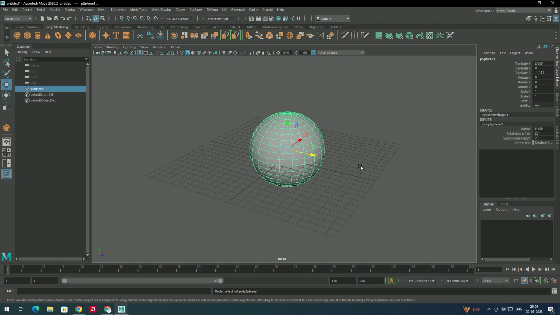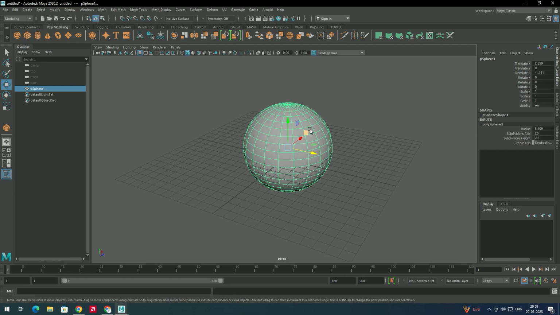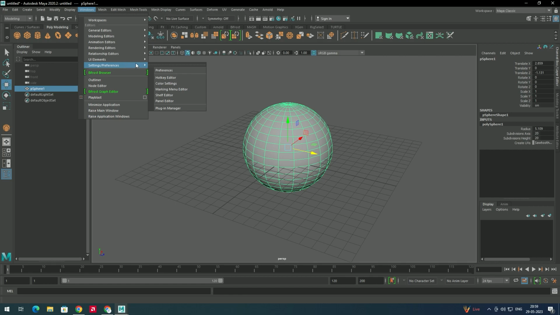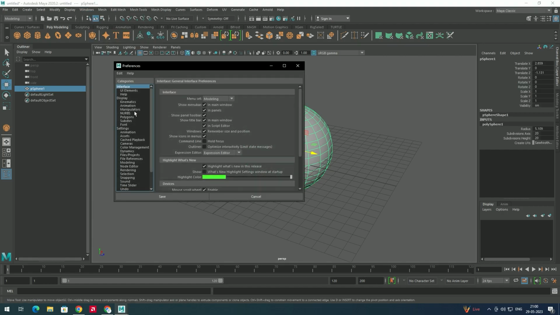In Maya, we have limits also, same as in Photoshop. By default you will have something like 50 undos. In case you want to change it, we need to go to Windows, Settings and Preferences. There is an option called Preferences here, and we need to select this preference. And here there is an option called Undo.